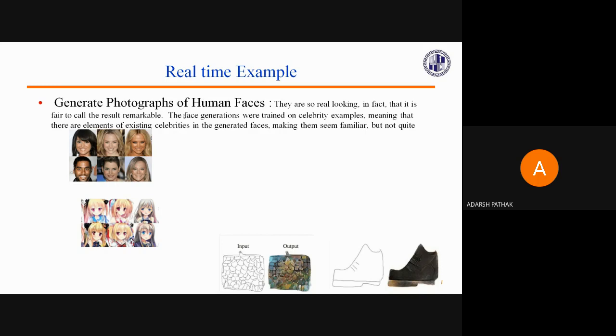Another example of GAN is image to image translation, which has many examples, such as translation of a sketch to a color photograph. This first image is the sketch of a bag, which is converted with the help of GAN into a colored image.